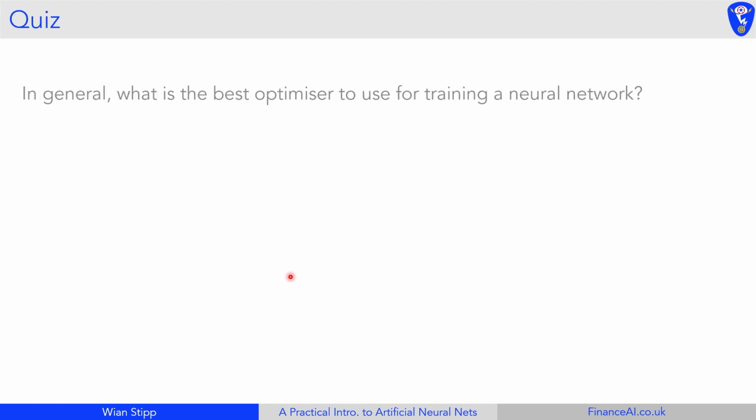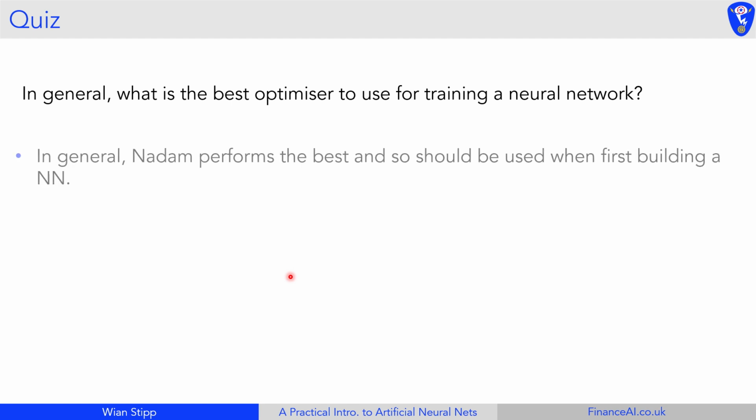Okay, the quiz. In general, what is the best optimizer to use for training a neural network? Pause the video and have a think. In general, Nadam is the best and should be used when first building a neural network. If not, switch to either RMSprop, and if that has no result, then NAG.